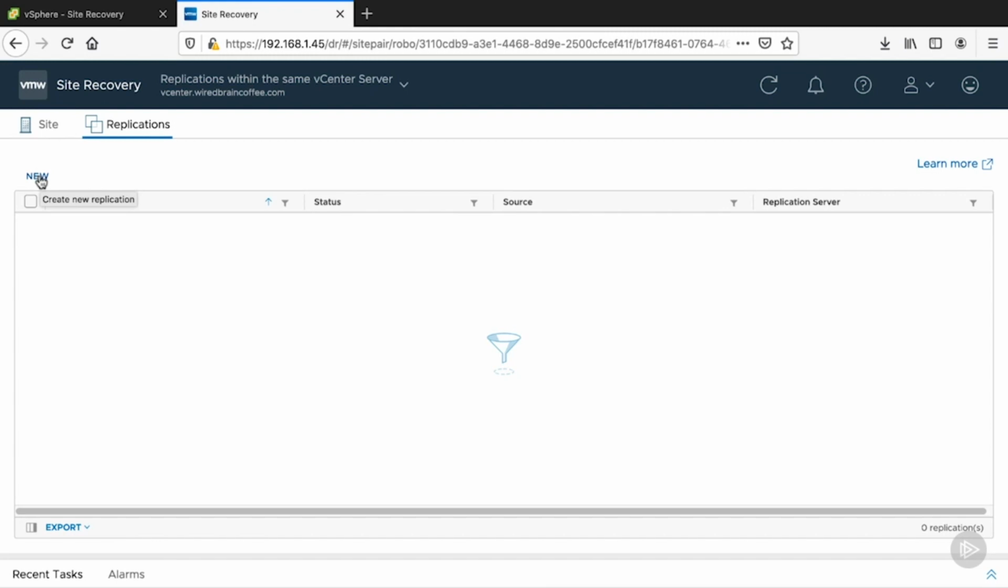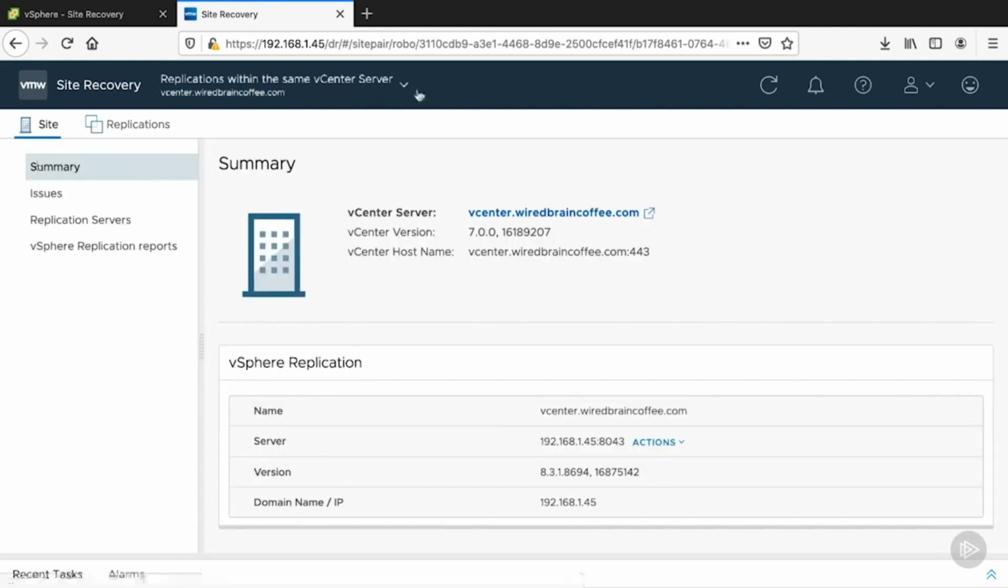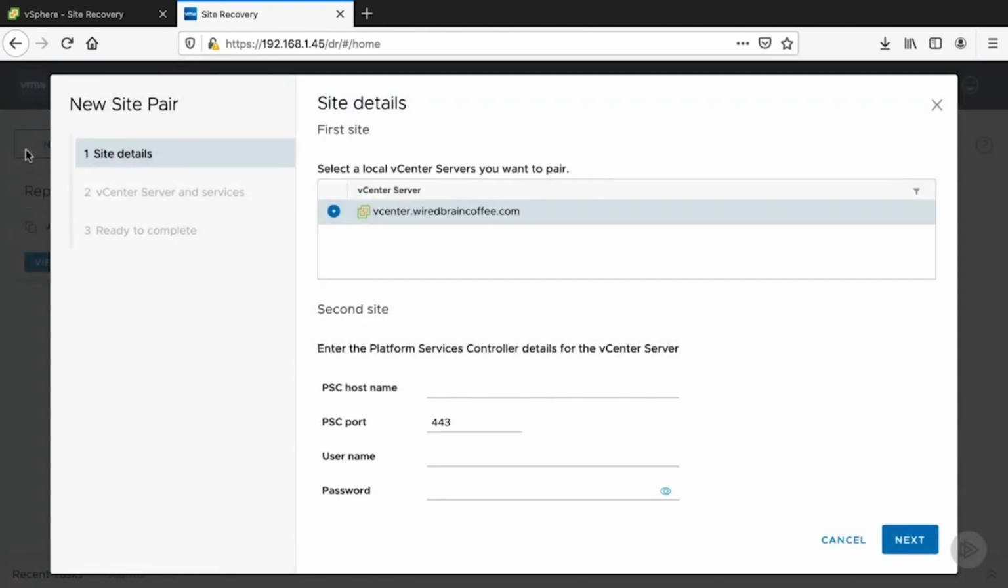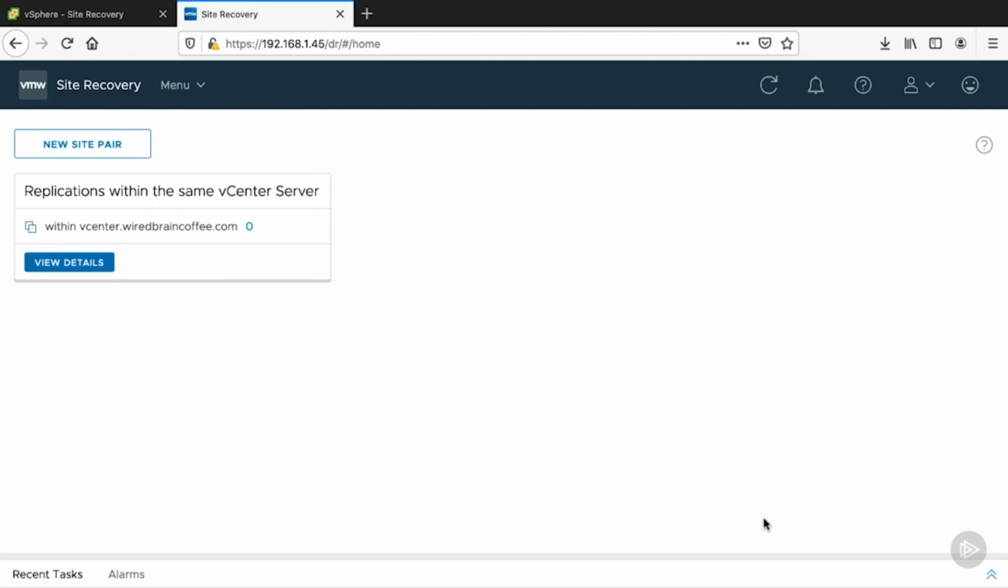So if we view details here, this is where you would configure replications within the same vCenter server. And I stress that because if we go back to the site level and go up here to the dropdown and then back to the home, notice this big button right here that says New Site Pair. If we click on that, you can see this is where we would connect to another vCenter server that's running vSphere replication. And then from there, we would be able to replicate our virtual machines from this site and this vCenter server to our alternate data center, perhaps, where we have our alternate vCenter server and vSphere replication virtual appliance. So this is how you would start to configure vSphere replication from site to site.